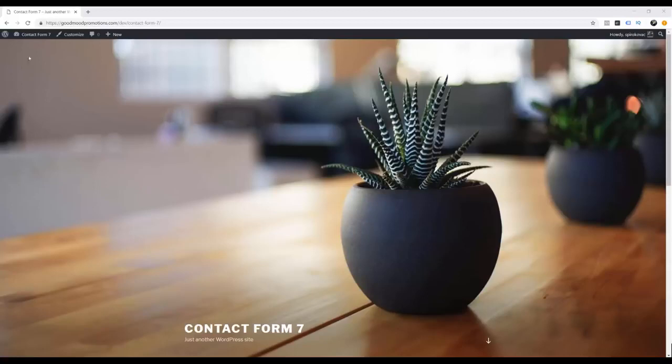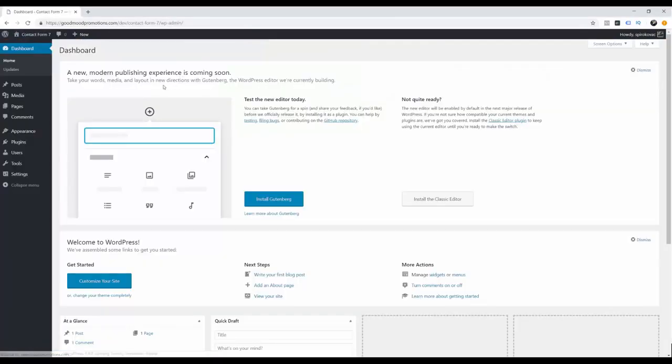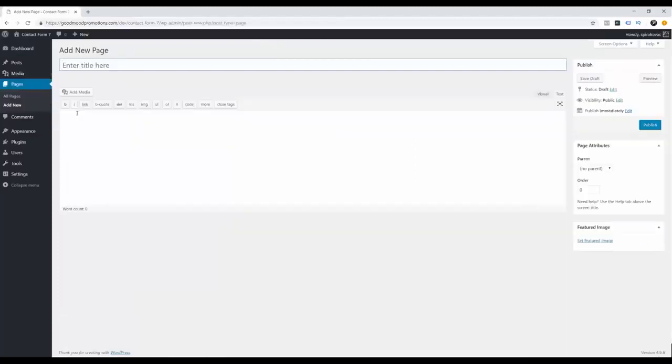Since everything starts with communications, I'm going to show you how to create a simple contact form for your WordPress website. Let's get started. First we go to Dashboard, and then we go to Pages and Add New. This will be our contact page, so I'll name it Contact Us and just publish it.